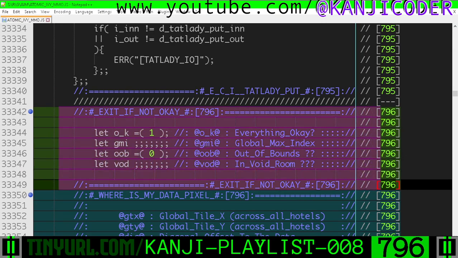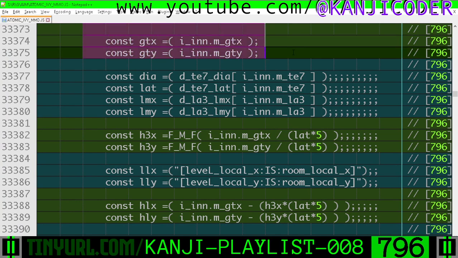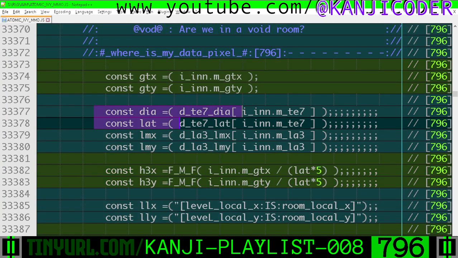You can pause here to read these. Okay, so we're gonna extract GTX and GTY from our input object, and then we're gonna use the lookup tables to get the diagonal offset, lateral multiplier X, and lateral multiplier Y.